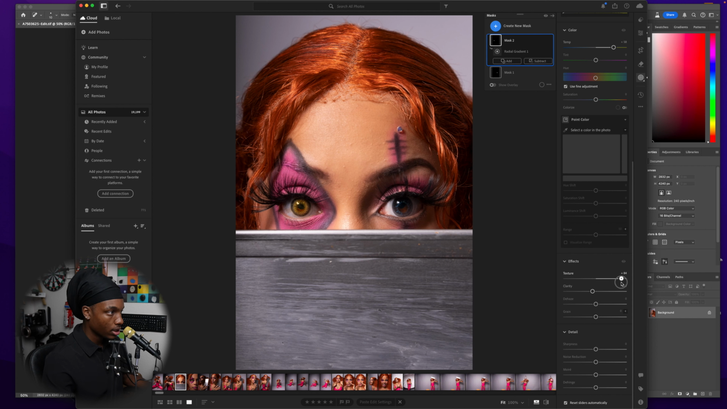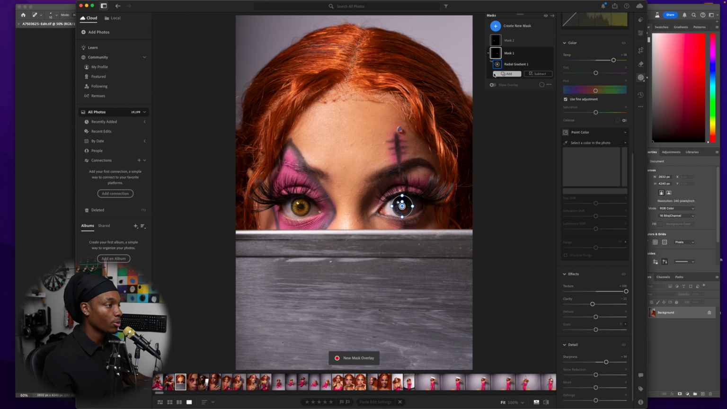So that texture is going to now let that eye be like, whoa, oh my God, right? I'm going to go up on the sharpness of the eye as well, just a little bit. And then I'm going to do the exact same thing to the other side, but the opposite way. So instead of doing yellow, I'm going to be doing blue this time.